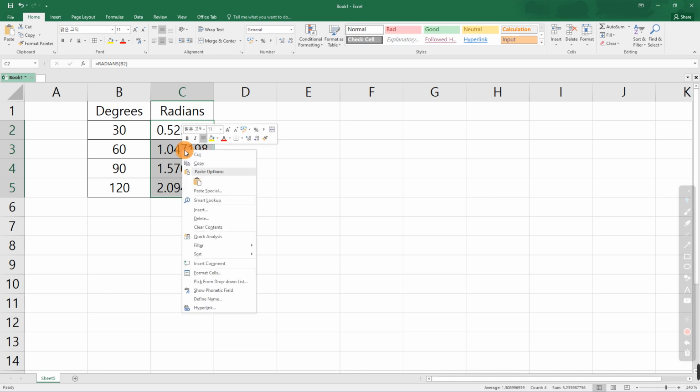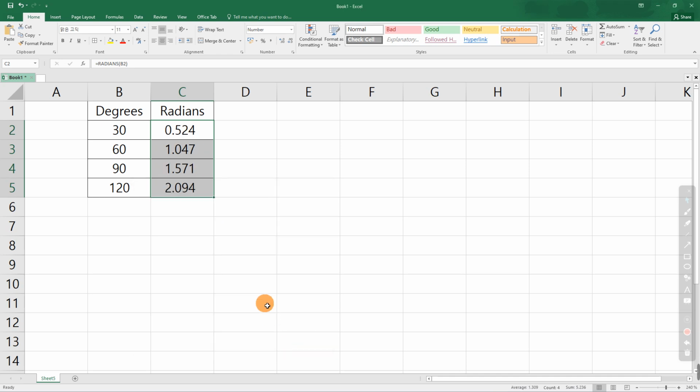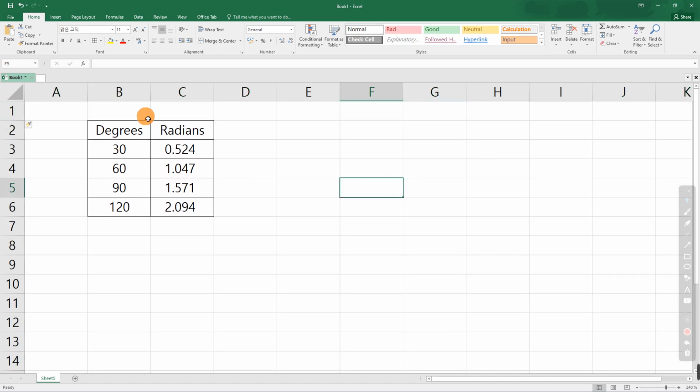Also, I can change the number of decimal places by defining only, let's say, 3. Okay, now it looks much better. So degrees were converted to radians.